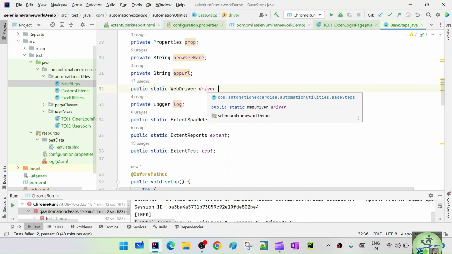Since we have defined our WebDriver as public static, parallel execution is not at all going to be possible in this scenario. This is only good for sequential execution. If we want to do parallel execution, we have to make some changes to our existing framework, and then we can run our test cases in parallel. That one we are going to see in the next session.